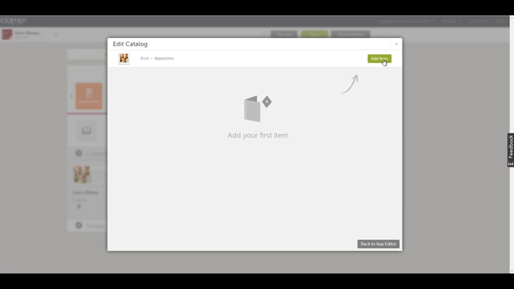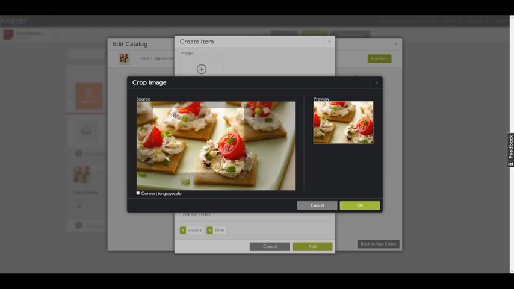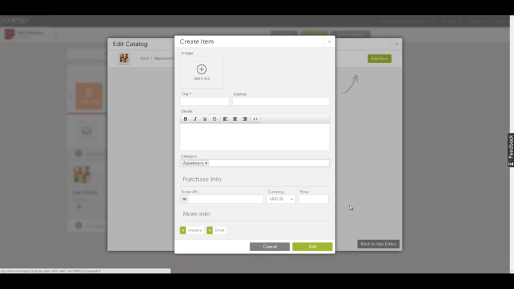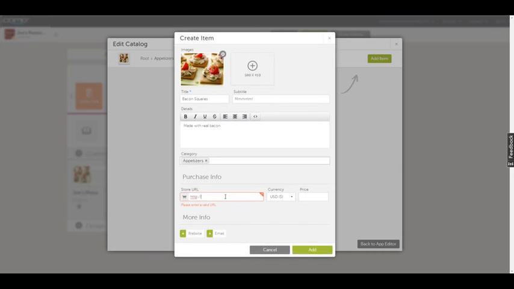Let's add our first item by clicking the Add Item button. And we'll add an item image, crop our image, click OK. Now we can add a title, a subtitle, and details. Now you can see here you have categories and you can add another category if you like. If this item would fit into, let's say, appetizers and entrees, you can add entrees right here.